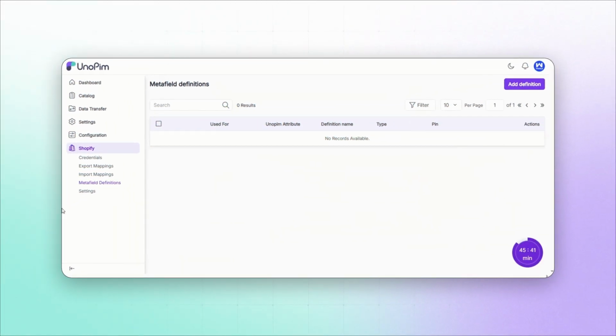Welcome back to our UnoPim Shopify integration series. In the previous video, we looked at how UnoPim connects with Shopify for product management, including export and import of products, categories, and more. In this video, we'll dive into UnoPim Shopify meta fields, how you can define them in UnoPim, and how the export and import process for meta fields works between UnoPim and Shopify.